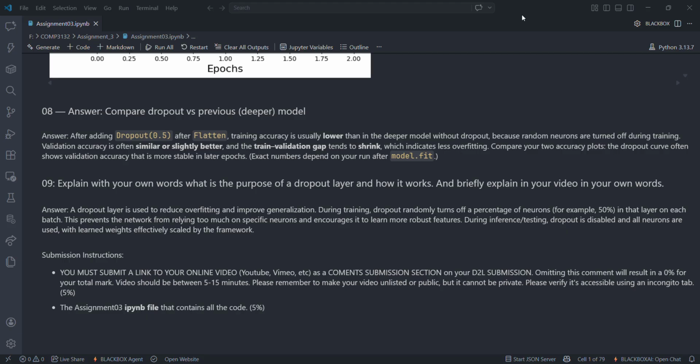As for question number 9, dropout works by randomly turning off a fraction of neurons during training. This prevents the network from relying too much on specific neurons and encourages robust feature learning. During inference, dropout is disabled and the full network is used.